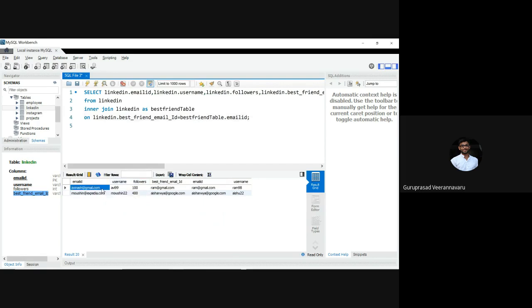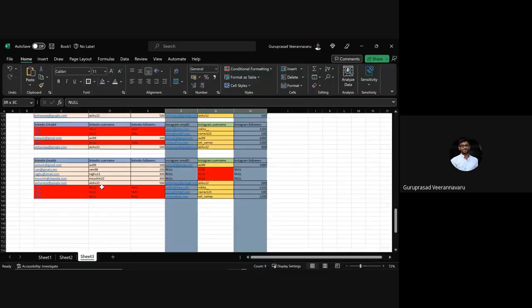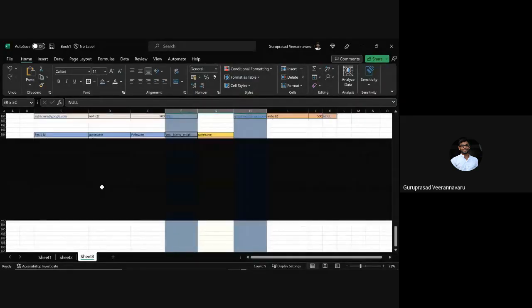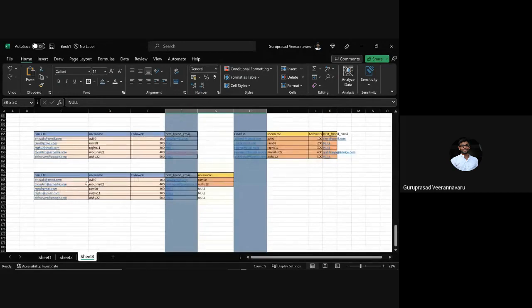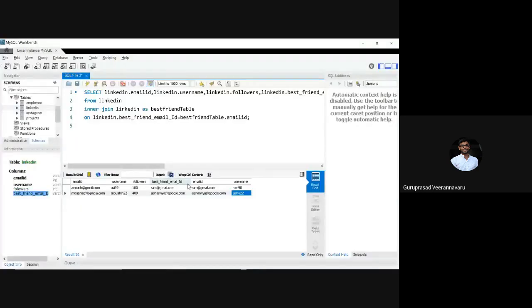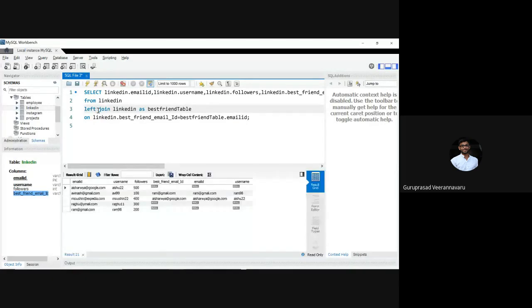So Avinash's best friend was Ram, email ID same, and you get the username. Mohsin's best friend was Aishwarya, and we get her username. So this is what we had predicted in the tables as well. Where is the best friend, you can see here. So this is what we had predicted. I think this is left join. Left join will give empty, but if I do an inner join, I'll only get these 2 rows. Here also we got only these 2 rows. Instead of inner, if I had done left, I would have got just these 2 rows and all the other rows are empty.